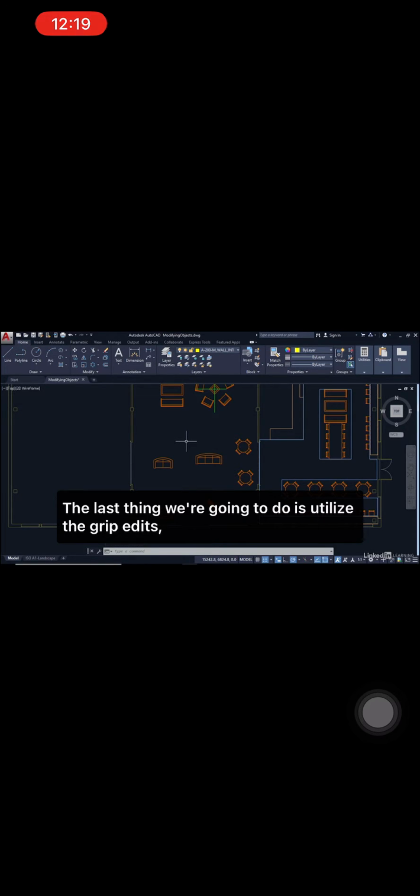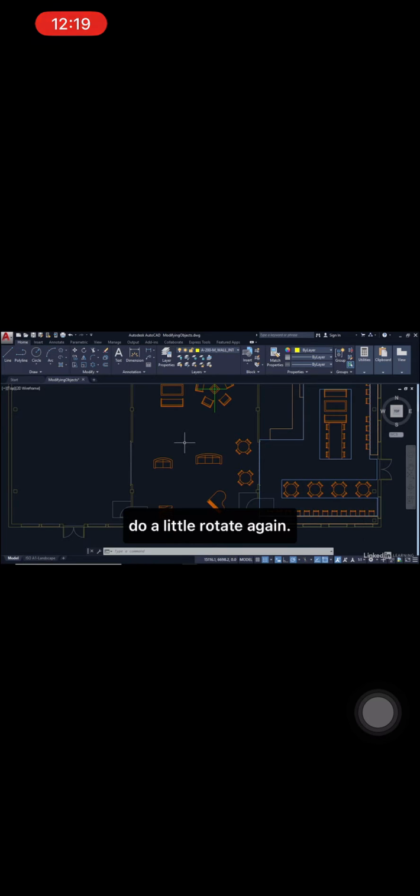The last thing we're going to do is utilize the grip edits, do a little rotate again. So I select this sofa, click on the grip, right click, rotate. Take it round to this 45-degree angle, click again, hit escape to deselect. And you can do the same with this sofa. You can click on the grip, right click, and rotate. Rotate it through this 45-degree angle, hit escape to deselect.